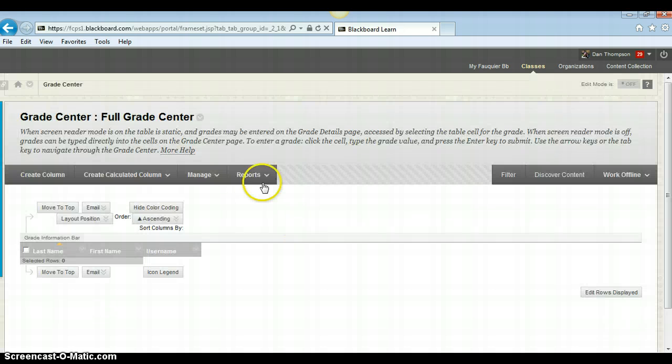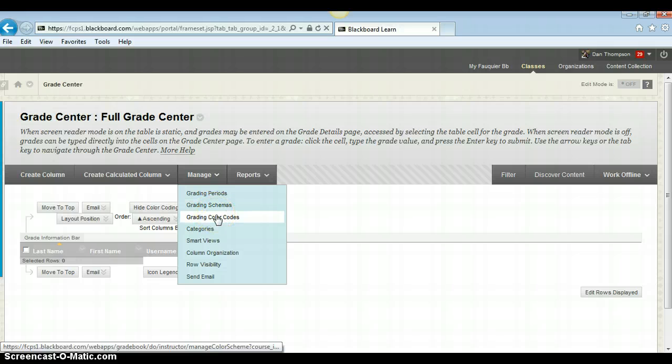All right, back in the Grade Center. The color codes, just an FYI, all that it does is give a color code, and you can set up whatever color you want for the grade range. So for example, if I wanted green to be an A, the 90 to 100, then I can make that color code green for that grade range.